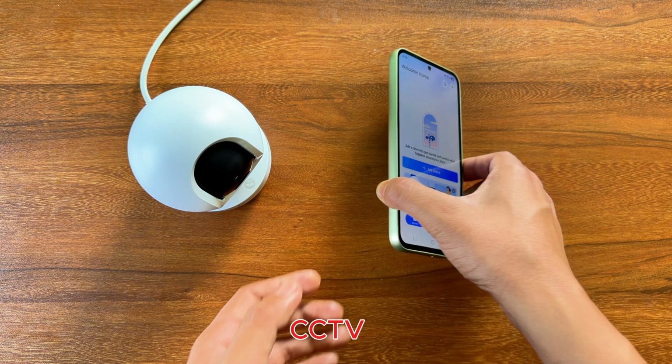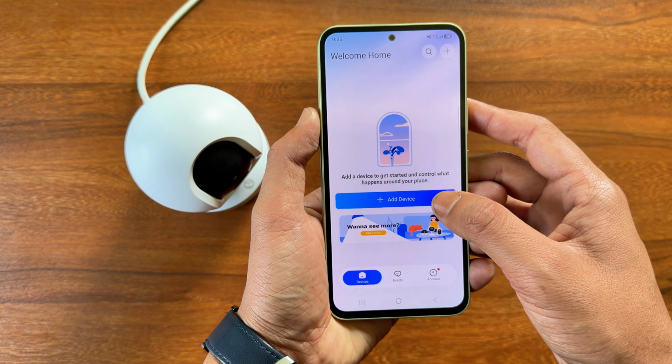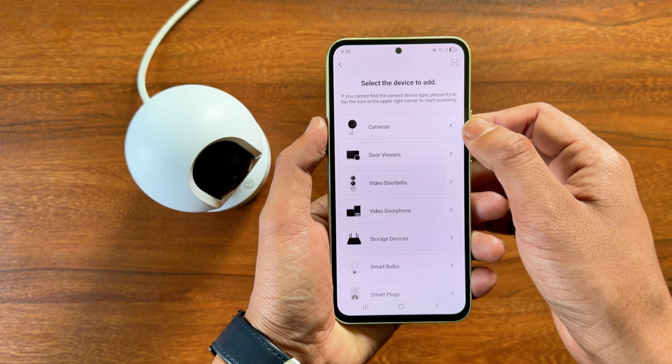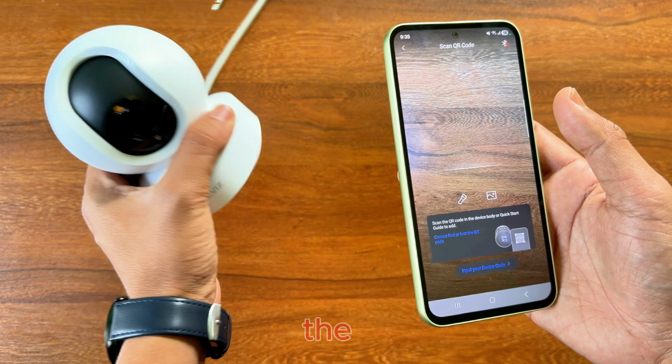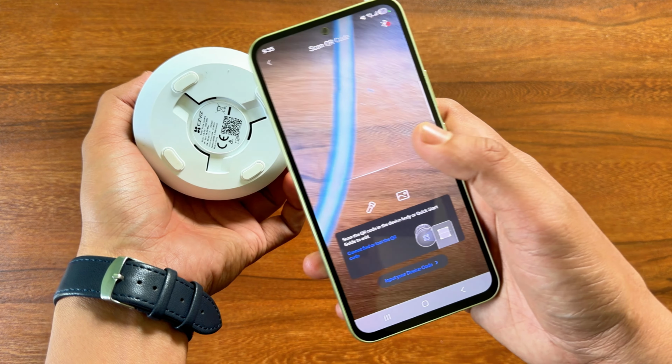After resetting the CCTV camera, go to your phone. Tap to add device. Now scan the QR code from the label on the back of the CCTV camera.